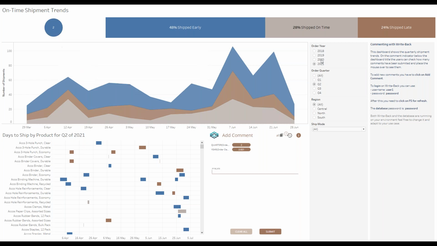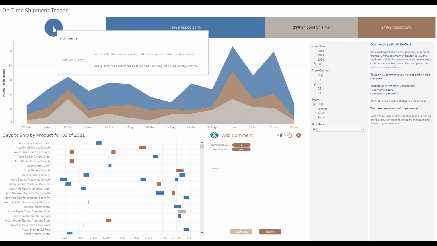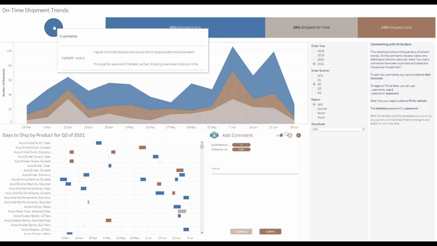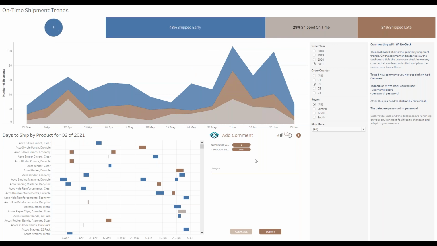I can see that, for example, for this set of filters, I already have 2 comments from a user that performed a certain analysis based on the performance of our shipping here on this dashboard. And just like any other user, I can simply provide my analysis, saying, for example, for this quarter and this year, our shipments are 20% late, which could be typically expected. So let's just write that down.